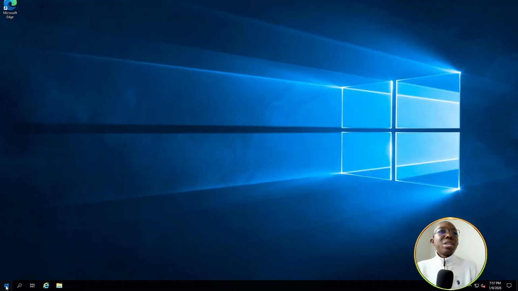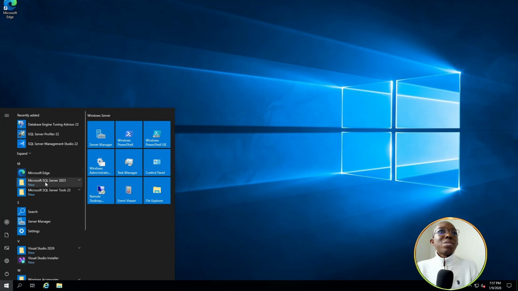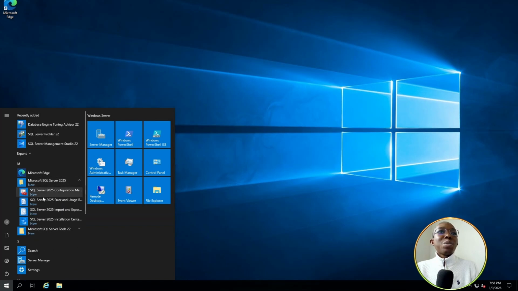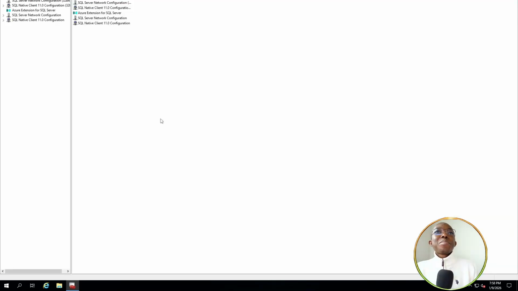You can close this. If you click on the start menu, as you can see, Microsoft SQL Server 2025, and we also have here Microsoft SQL Server Tools 22. This is our Management Studio that we will use to access the instance in SQL Server. And this is our Microsoft SQL Server instance. If I click on SQL Server Configuration Manager, click on SQL Server Service, this is our SQL Server instance.